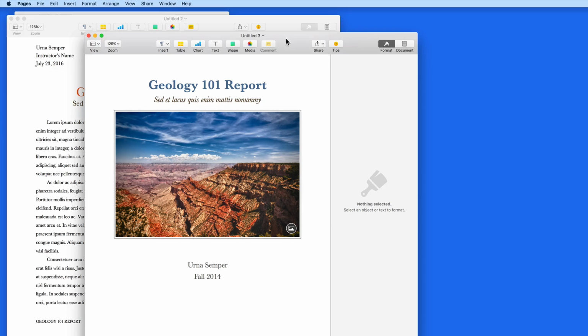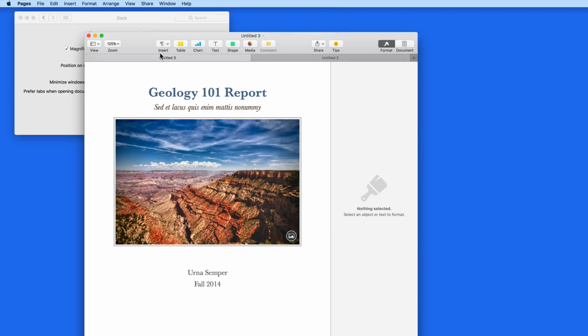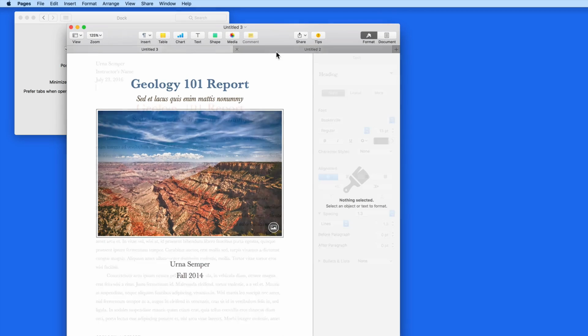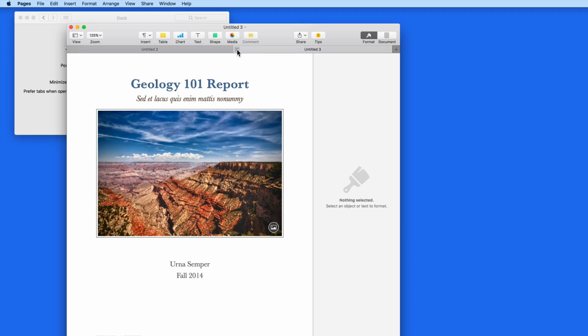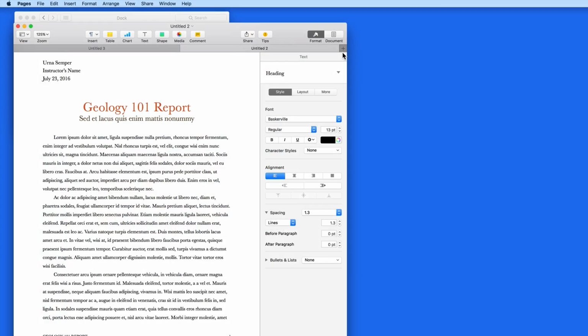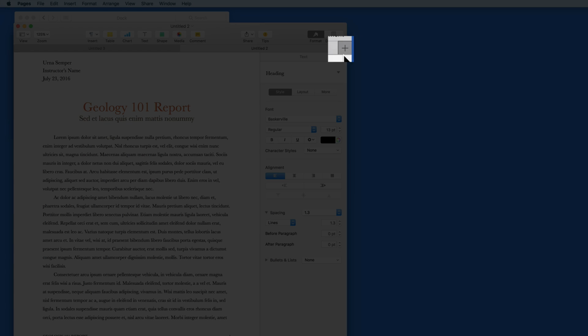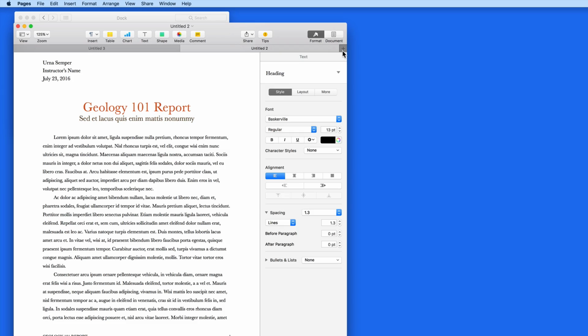To move these into tabs, I need to go up to the Window menu and choose Merge All Windows. Now both documents are in a single window with two tabs that I can switch between, rearrange, or close, just like we can in Safari and the Finder. There's even a new tab button here, which will let me create another new document in a third tab.